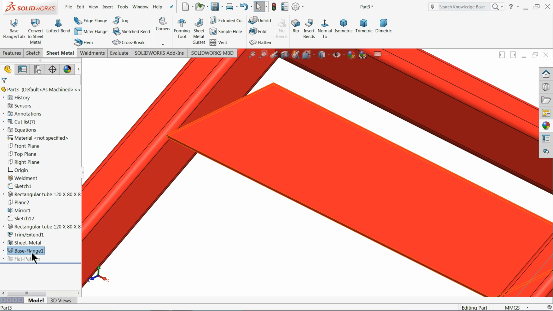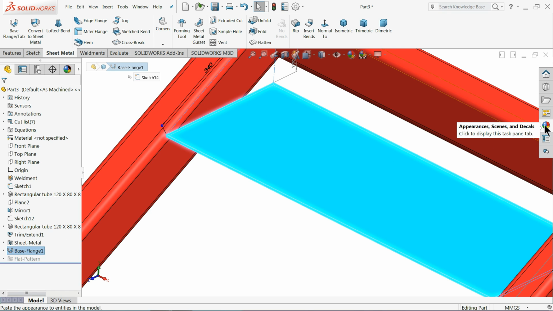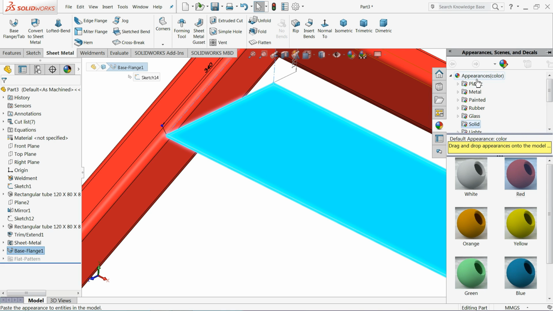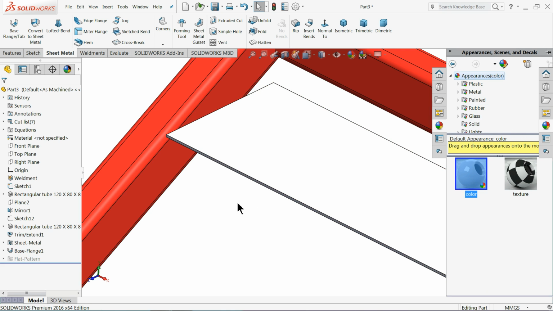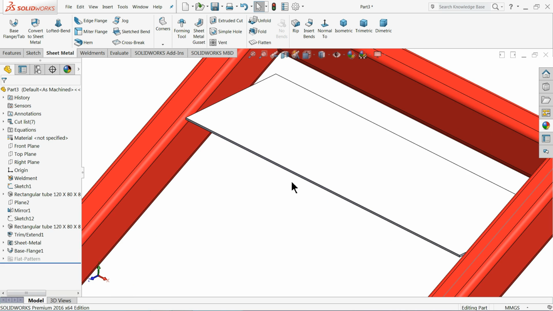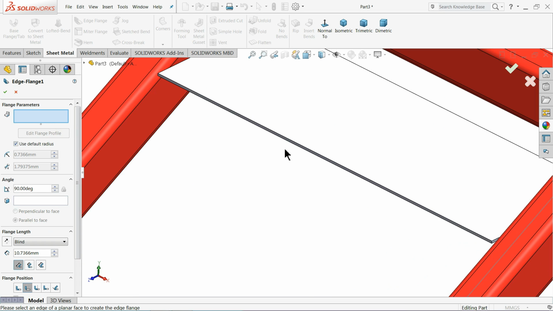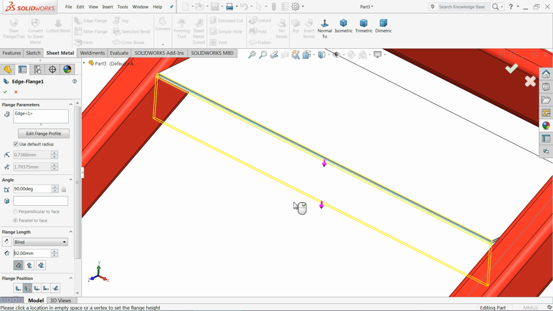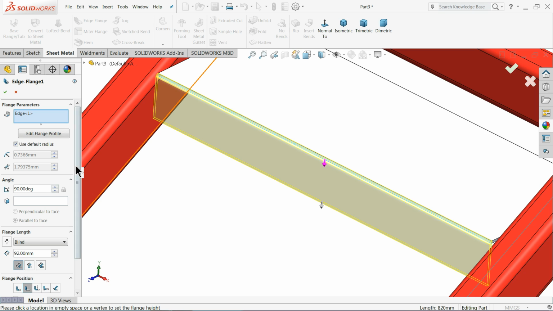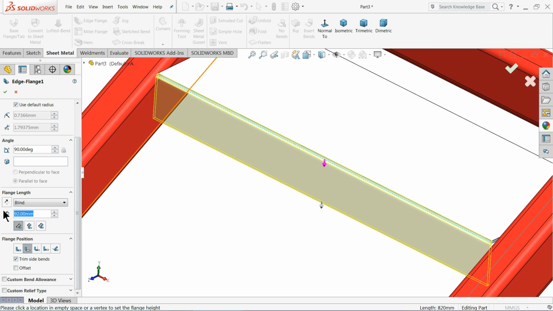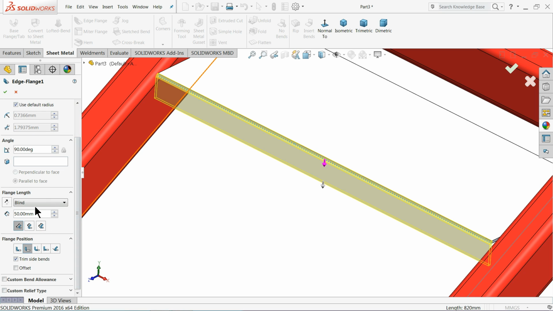That's fine. Now this ladder, we will change this ladder. Okay, now here we will make some steps. So sheet metal, and here you will find flange edge. Let's choose any one edge. So I'll choose the bottom edge. Go down 90 degree, blind 50 millimeter. We want 50 millimeter length, and here choose material inside.